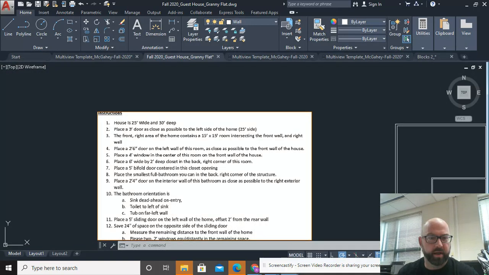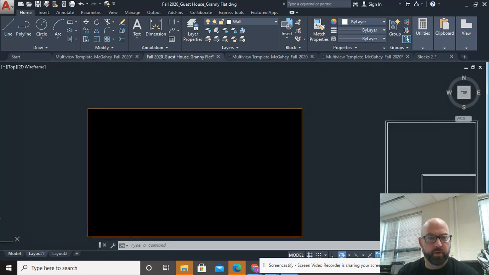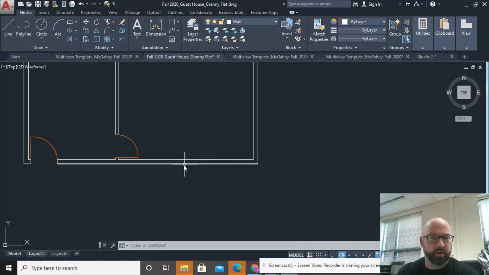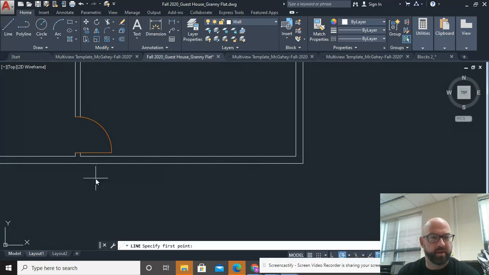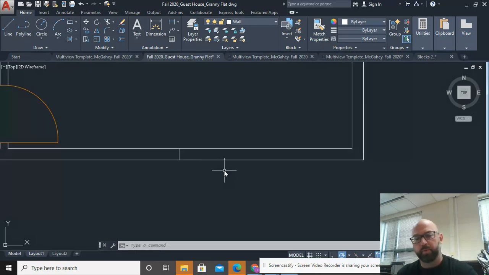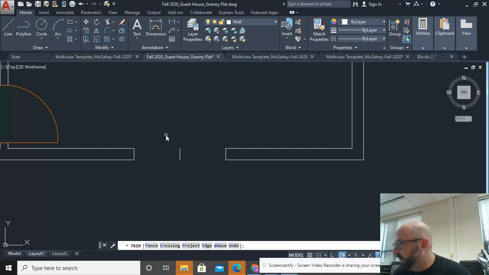Now, what does it tell me next? It says that there is a 4-foot window in the center of this room in the house. Okay, so if I want to find the center of the room, I go right here and I have my object snap midpoint set up. It's a 4-foot window, which means I'm going to offset 24 inches to the left, 24 to the right. I'm going to get rid of the guts of this window opening.